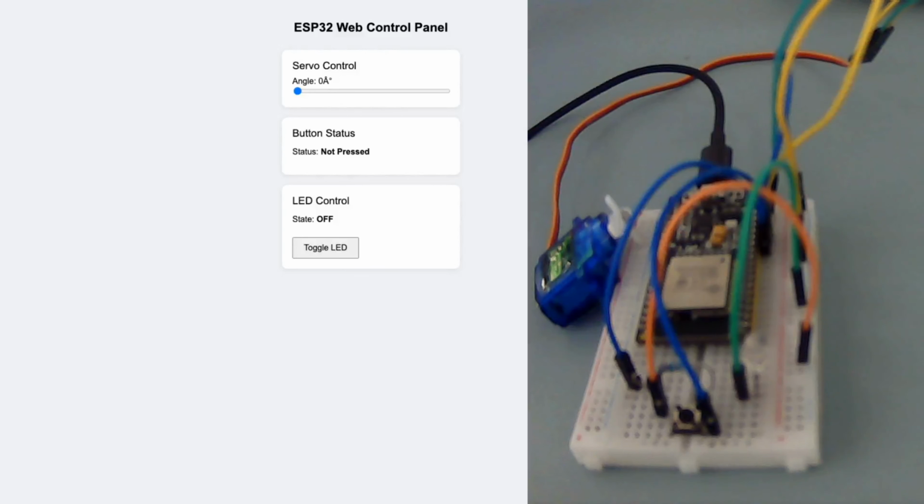Now that we have programmed the ESP32 and uploaded the code, the web server has started. It says ESP32 Web Control Panel. Then we have three things: server control, button status, and LED control. When I press toggle LED, status changes to on and the LED is flashing. When I press toggle LED again, status changes to off and the LED is not blinking anymore.